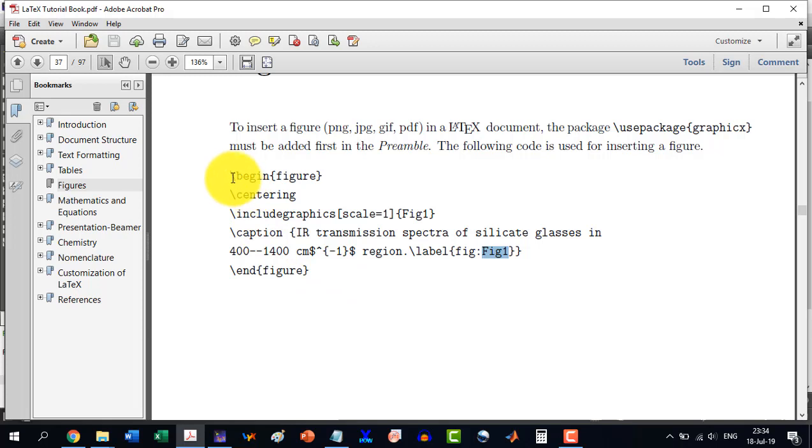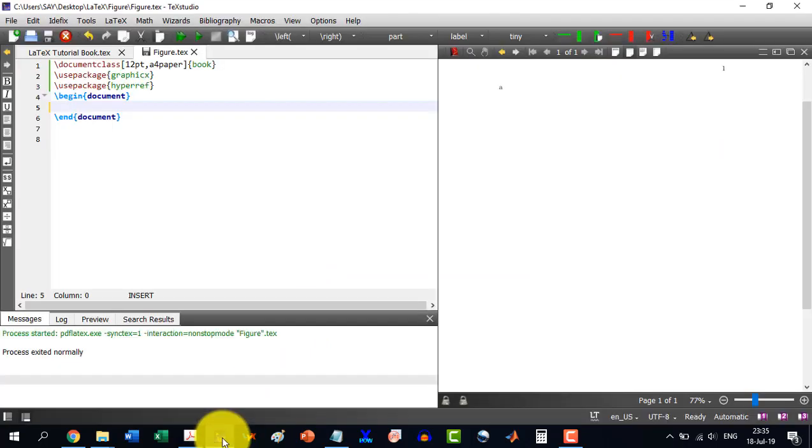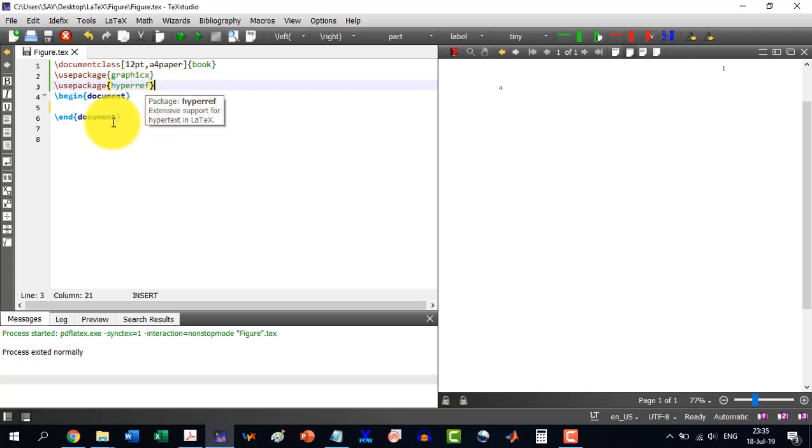So let me copy this, and we go here to the LaTeX document. In the LaTeX document, we see that we have a document class, which is book, and 12pt paper as usual. This is the graphicx package, and this is the hyperref package. The graphicx package is used for inserting a figure, and the hyperref package is for citing that figure or creating a link to that figure. So begin document and end document. So I will paste that here.